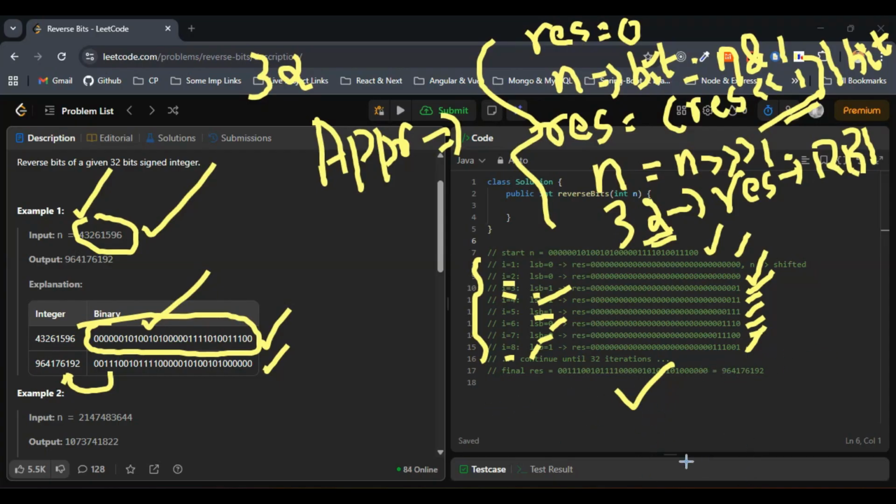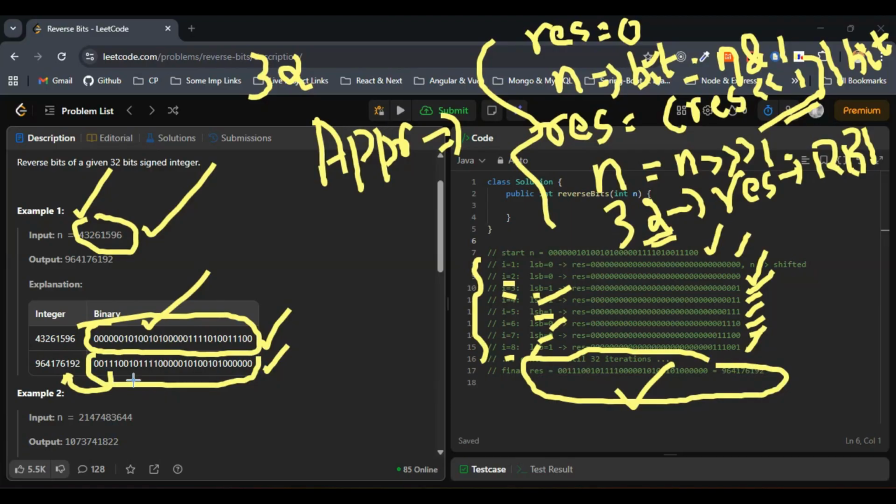So we'll continue until the 32 iterations, right? The final result would be this one. After the 32nd iteration, result contains this number: 00 triple 1 0 0 something, ending with 1 followed by 6 zeros. When we convert this into a number, we get the output, basically 96.